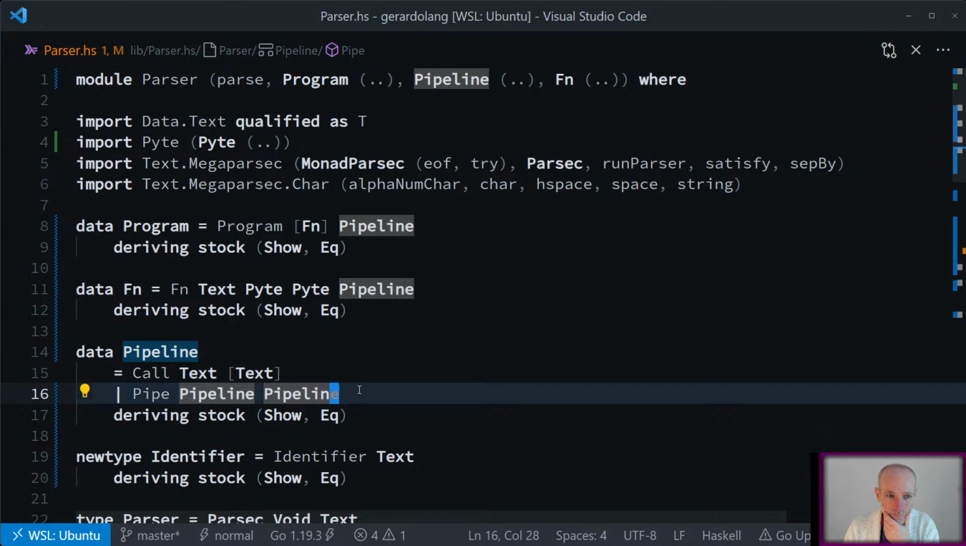And that's probably going to be a call and then another pipe symbol, unless it's the last thing in the pipe. So I think pipeline is correct. I think it is. Okay.